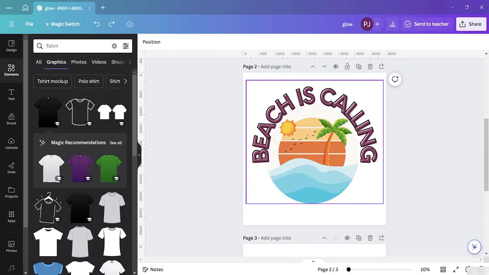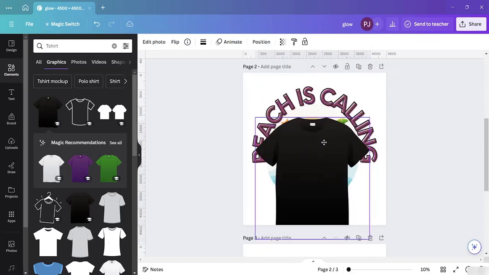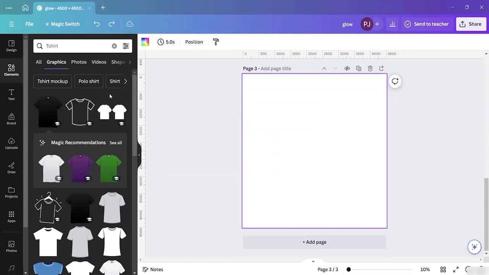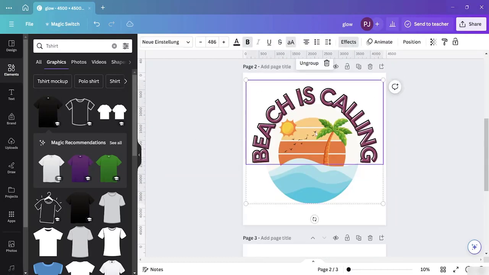If I do it on a black one, it will look different, and if I do it on a white one, I will show you how it actually looks. Okay, so I will just come here onto the new file. Let's take this black t-shirt.